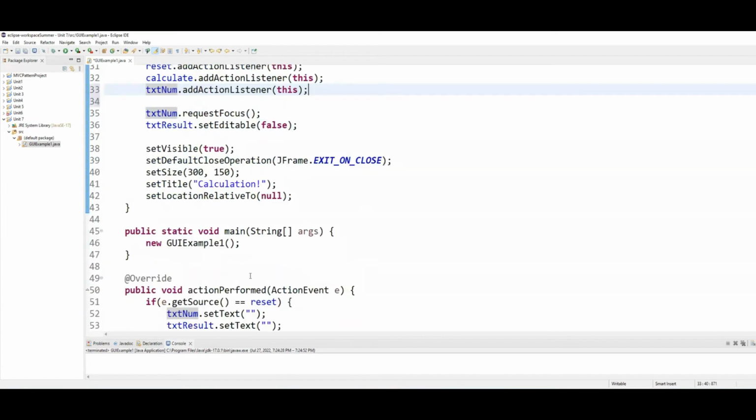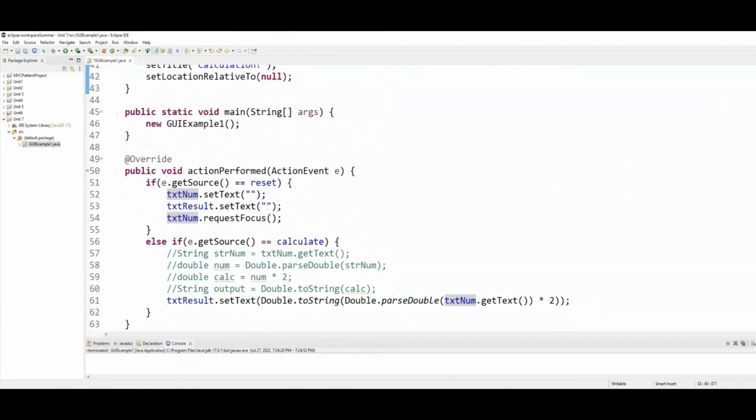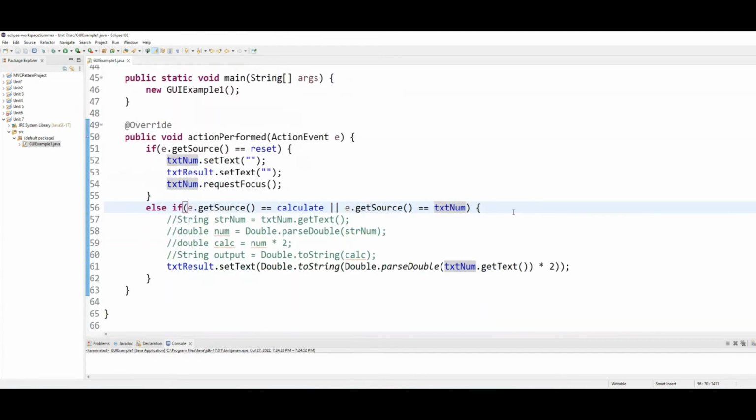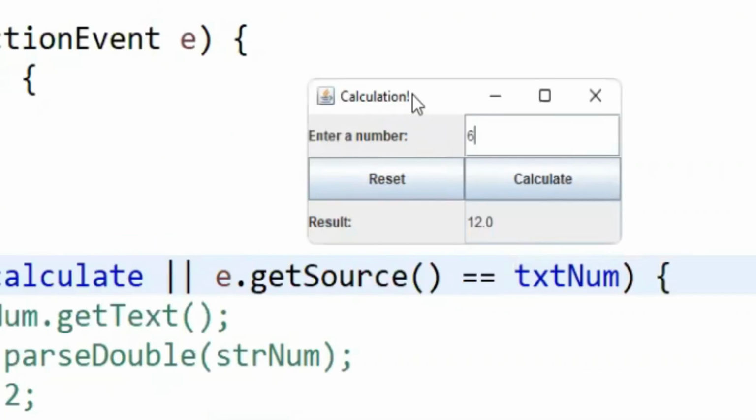Once we do that, now let's come down. Once we add the action listener to the text box, we will come down to line 56 and add an OR. If source is calculate, or source is the text box that we have, which is txt num, so if either of the two items is the reason for coming to the else if, do the same stuff. So now when I enter a number and hit enter, it does the exact same thing as if I were to click the button. But now I don't ever have to leave the text field. I could just stay in the text field and keep entering the numbers and keep erasing.